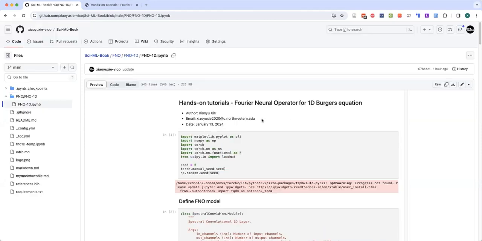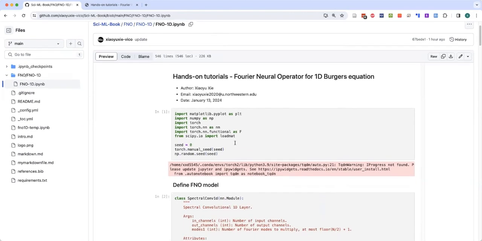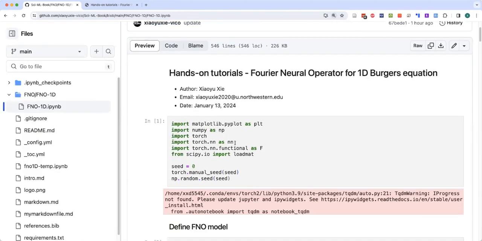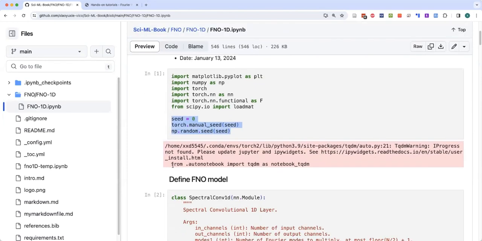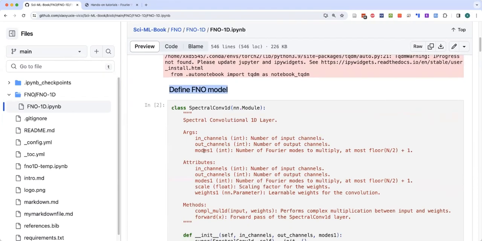So now let's explain the code. I wrote a hands-on exam tutorial for the 1D Burgers equation. In this example, firstly, you need to import some important Python packages. And we set a random seed to make sure different people, at different times, can have the same solution. So at the beginning, you can define the FNO model.